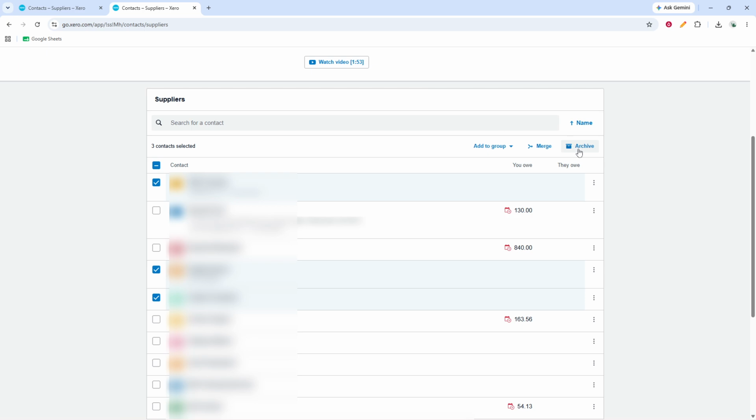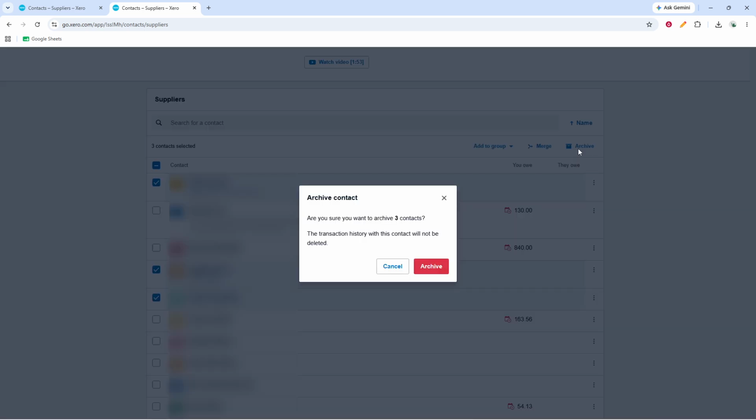This tells Xero that you want to move the selected contact out of your active list and into the archived contacts area. At this point, Xero will usually prompt you to confirm the action before it is completed. When that confirmation prompt appears, confirm that you want to archive the selected contact. This final confirmation is the step that applies the change.